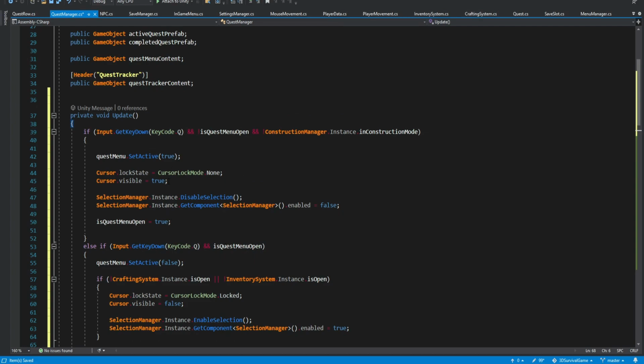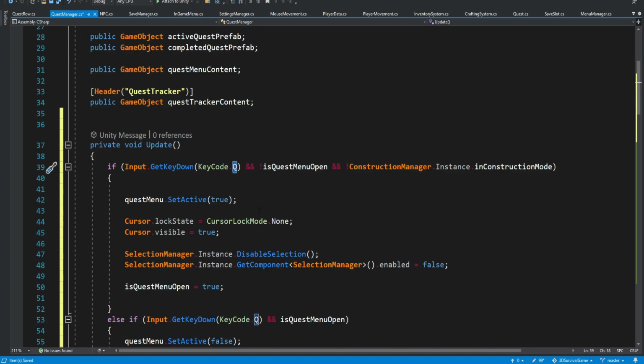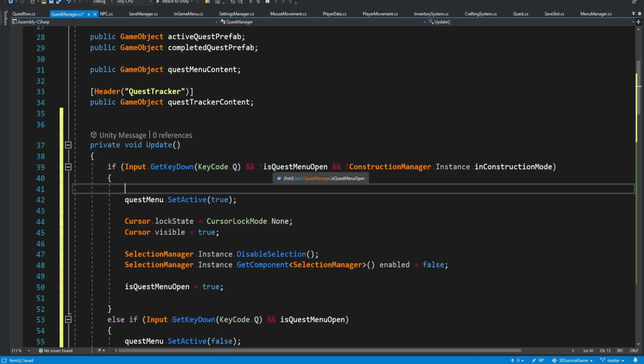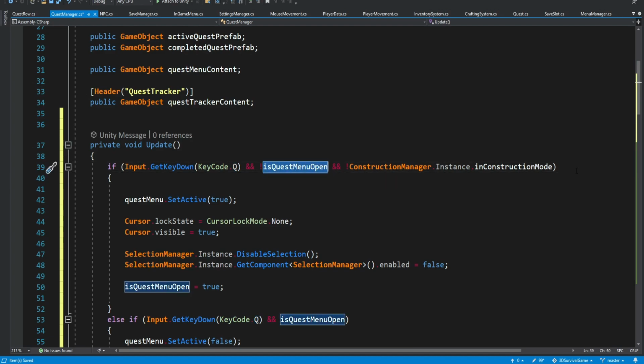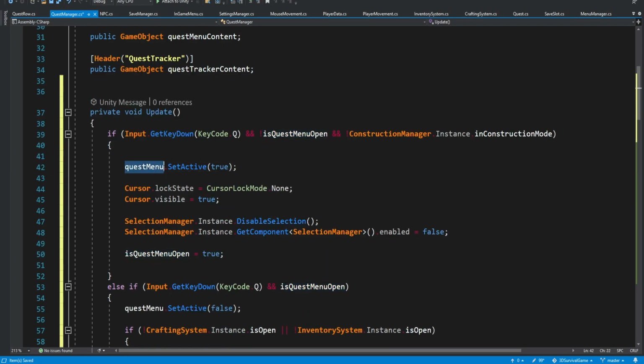So over here inside the update, we simply want to press on some kind of key, and I decided it to be the Q key because Q stands for quest. And then we check if it's not already open, and if we're not in construction mode, then simply set the quest menu to become active. Do all of these things with the cursor and lock it, also with the selection manager.